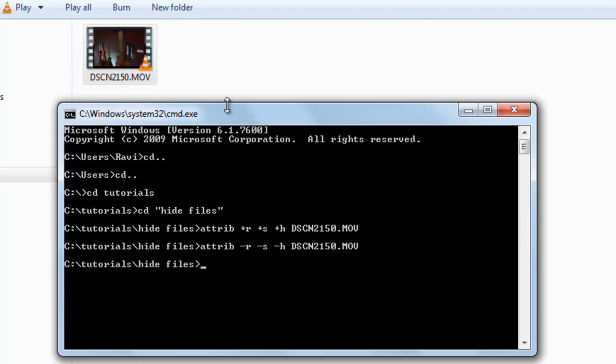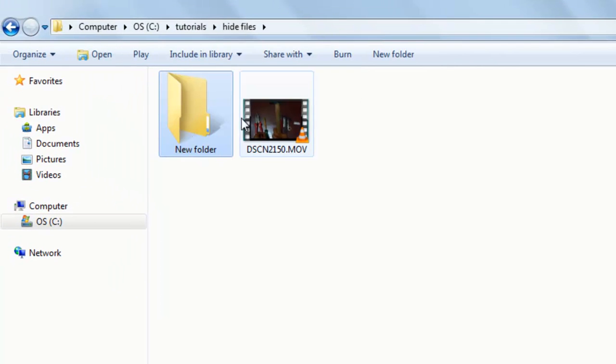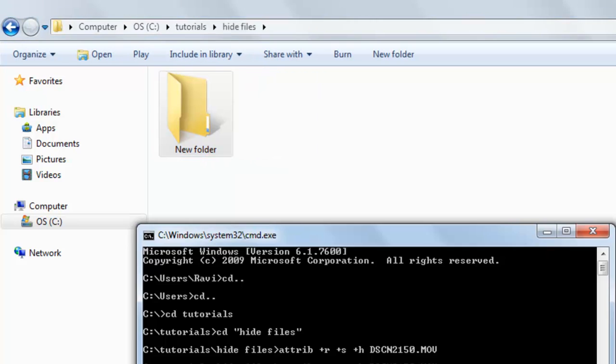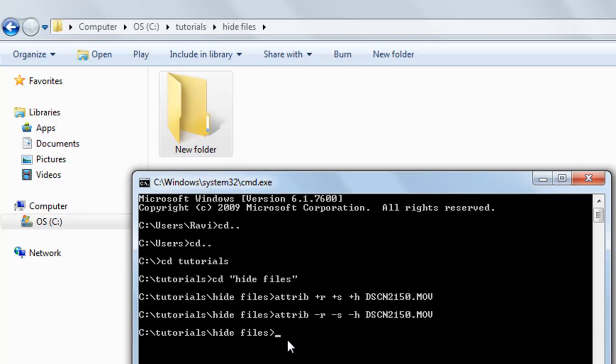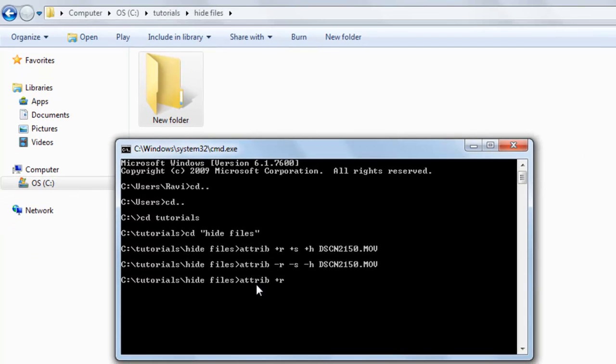So in this method you can also hide a folder, suppose you have created a new folder. Okay, I just move this file into here. Suppose you want to hide this new folder. Now I'll go again to this hide files. Here you can see the location hide files. Now you want to hide the new folder itself, select attrib, select plus R, plus S, plus H, then the folder name, sorry not D, it's N, this is new folder, select tab. Now you can see this new folder is hidden.